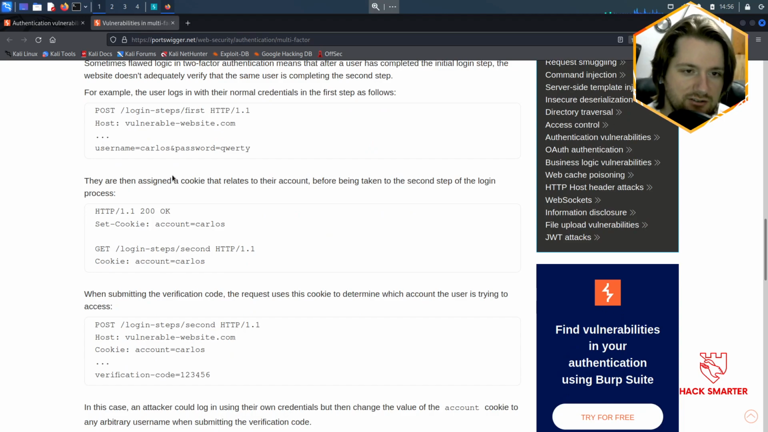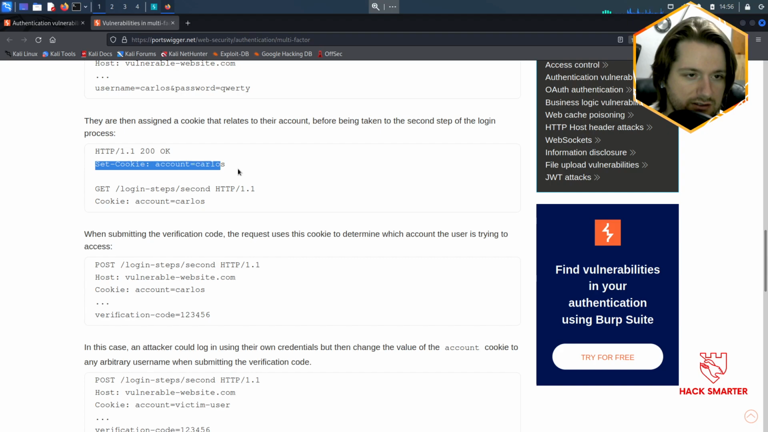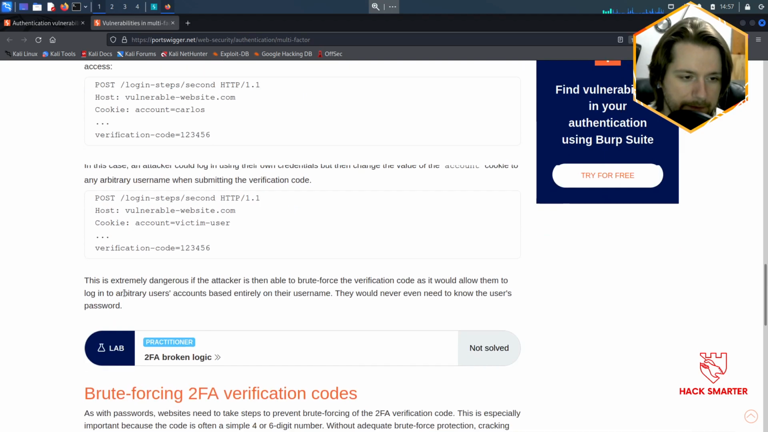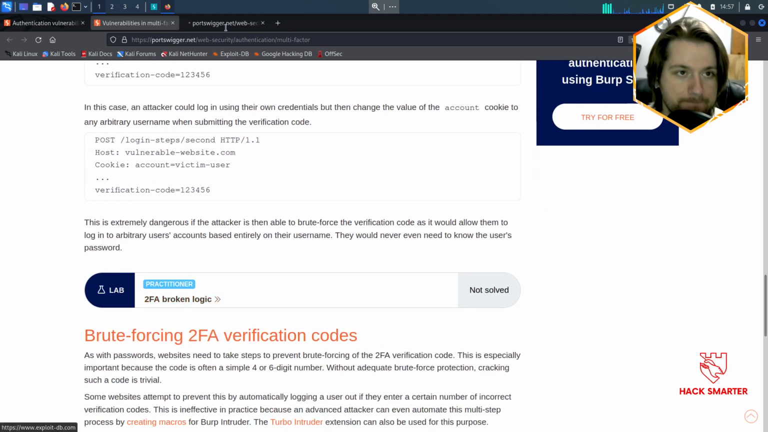They are assigning a cookie that relates to their account before being taken to the second step of the login process, and that cookie's right here, so it'll be sent with the request as well. When submitting the verification code, the request uses this cookie to determine which account the user is trying to access. So here we have the verification code, and then we still have account Carlos, but we have a valid verification code. Change the cookie to be someone else, and it may give us access to someone else. That's exactly what's happening. Let's give it a shot.